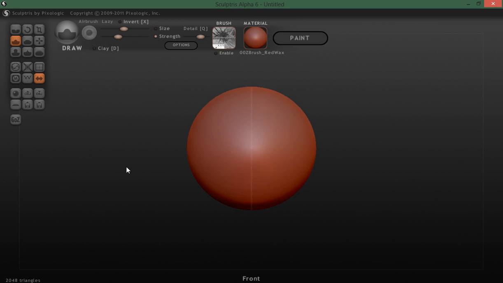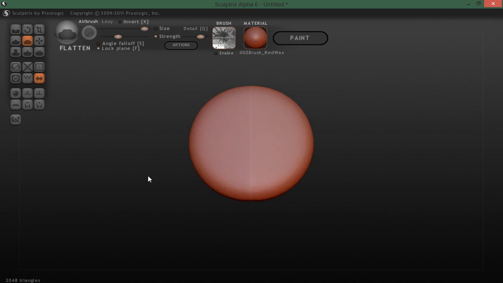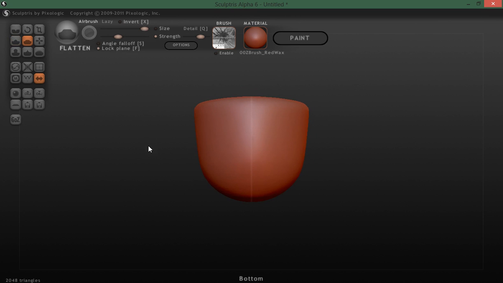One thing I should have said, okay, let's do that again. I'm going to tap my A key, activate my airbrush. Okay, we have this object here that I just created.